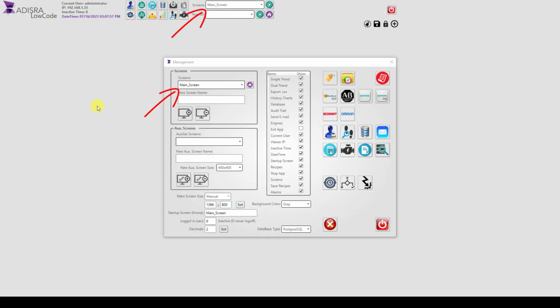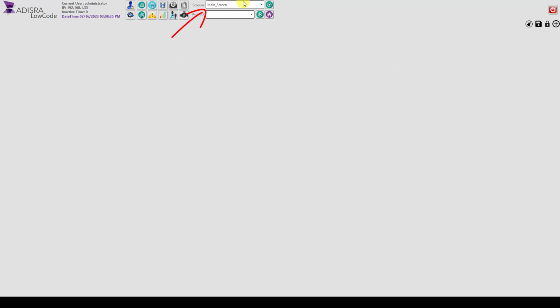Currently the application only has a screen called Main Screen and screen resolution 1366 by 800. Let us change the screen resolution to 1920 by 1080. And create a screen called Second Screen and an auxiliary screen. After creating the screens, note that it is possible to navigate between the screens using the selection box.